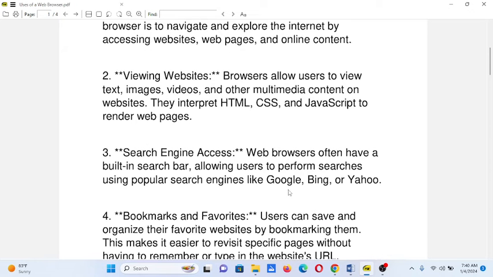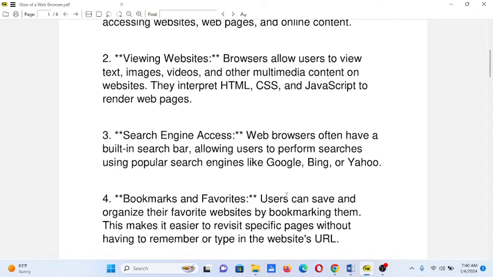Number 3, search engine access. Web browsers often have a built-in search bar allowing users to perform searches using popular search engines like Google, Bing, or Yahoo. Number 4, bookmarks and favorites. Users can save and organize their favorite websites by bookmarking them. This makes it easier to revisit specific pages without having to remember or type in the website's URL.